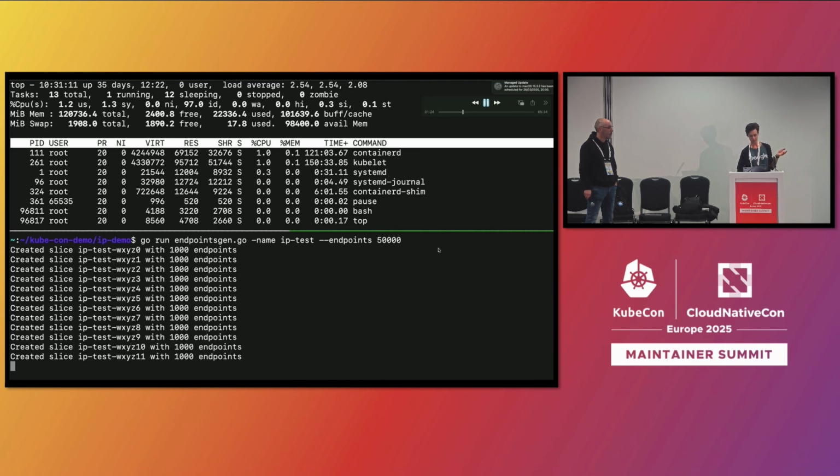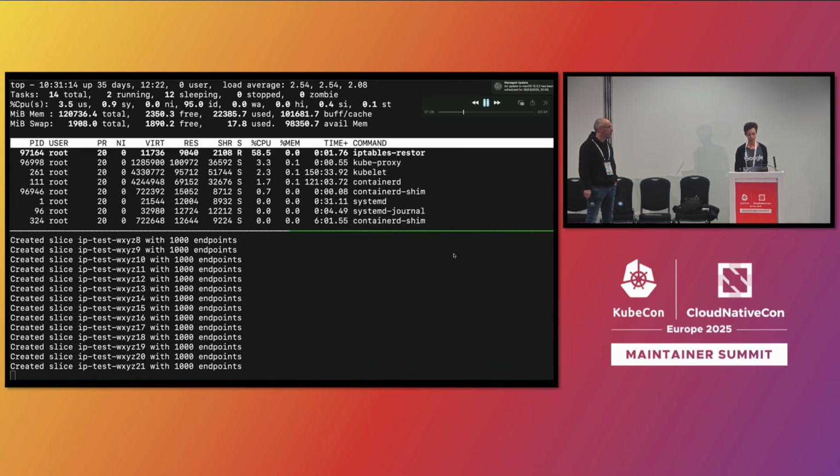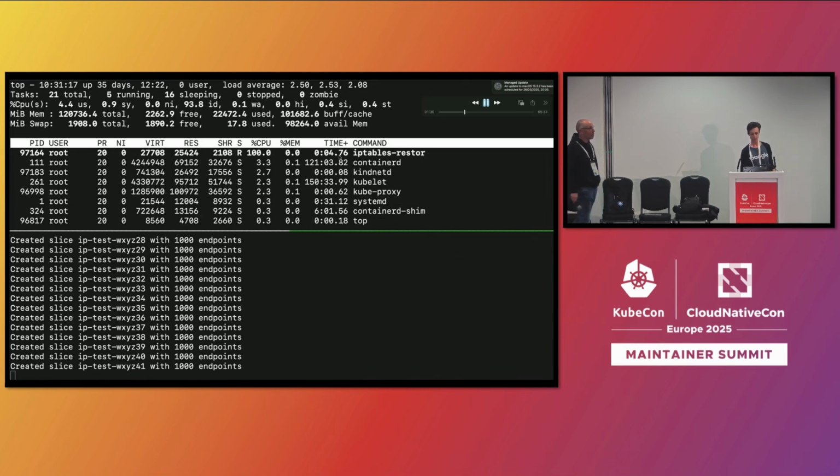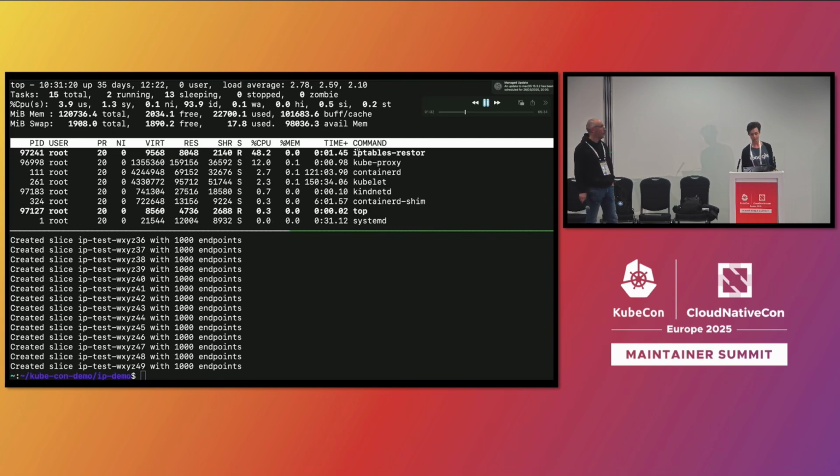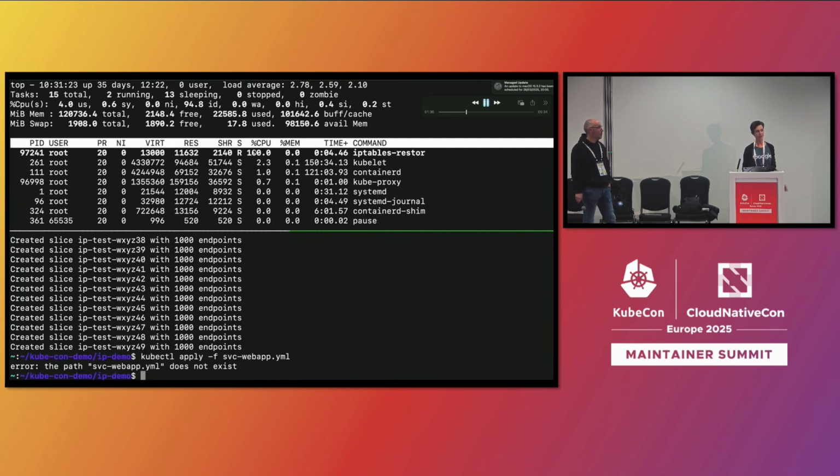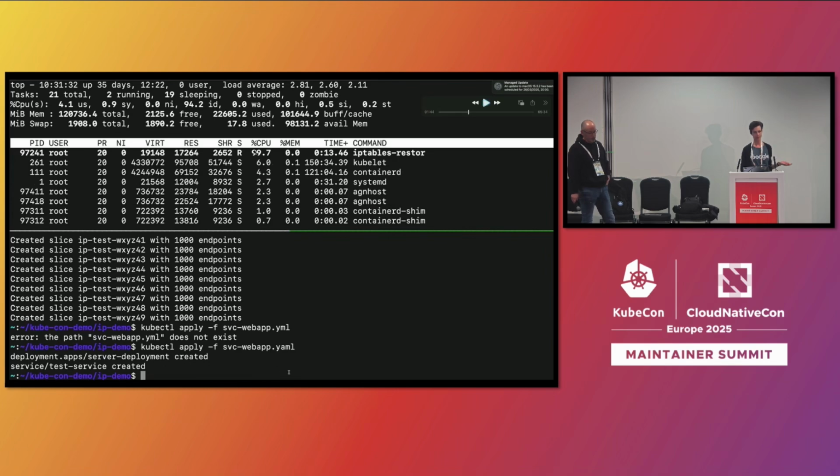And let's take a look, see what's going on in the cluster. We can see at the top command that the iptables-restore process is working and is eating a lot of CPU. But my endpoints, my IPs in these endpoint slices, they are fake endpoints. So I can't actually test the networking to see if this is working.